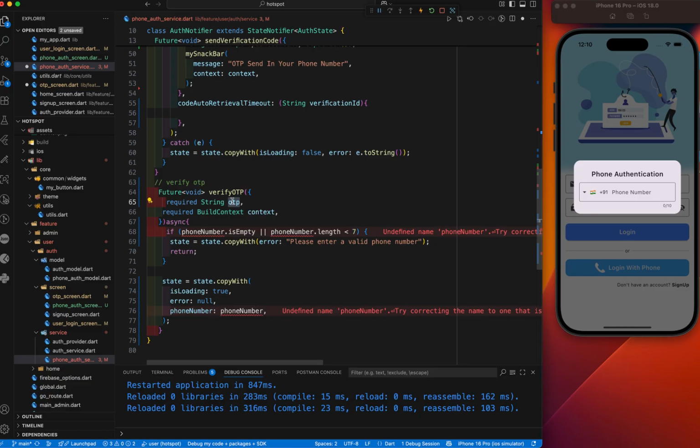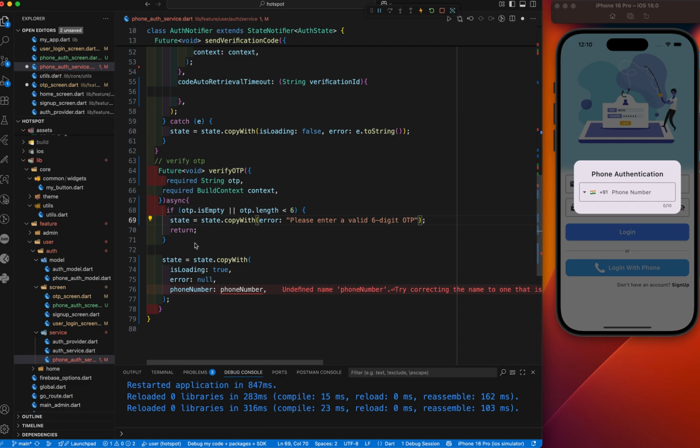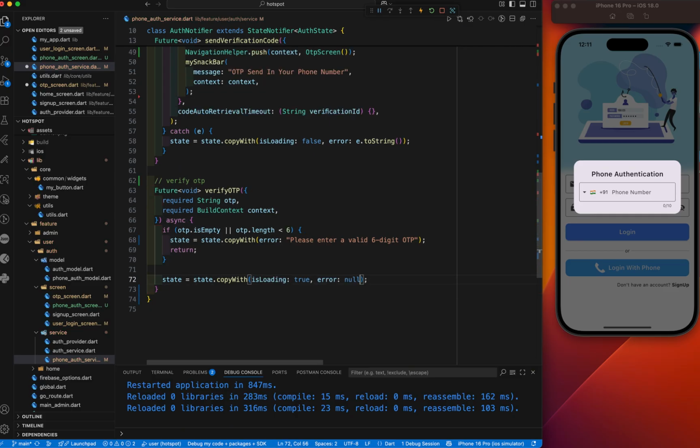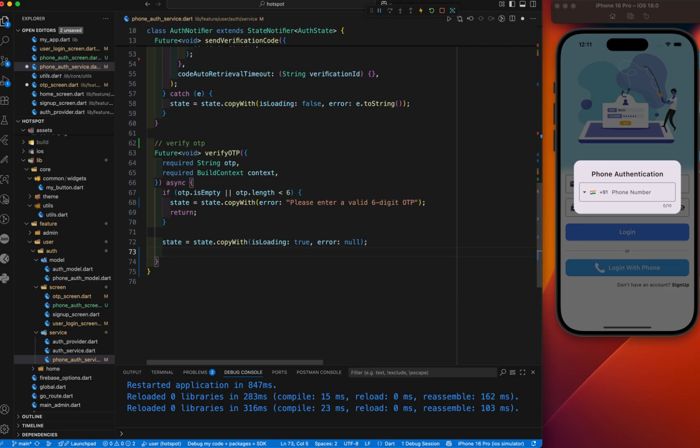Instead of phone number, we use the OTP here, but OTP will be 6 digits. If OTP is empty or OTP.length is less than 6, then we'll show the error message: please enter a valid 6-digit OTP. And we'll set the loading state. Loading state will be true and error will be null. There will be no phone number in OTP. And we verify OTP inside the try catch.